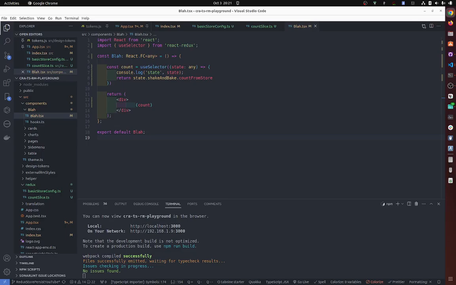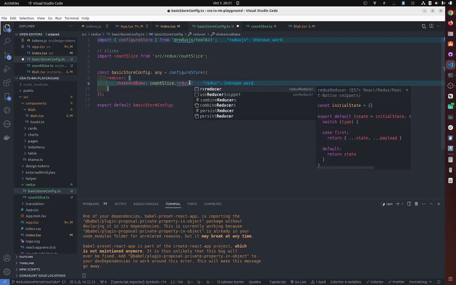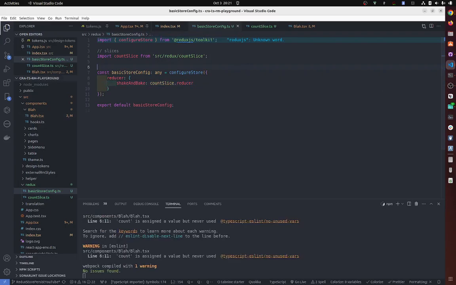It says store does not have any valid reducer. So we have done something incorrectly. One sec, let me fix this. Oh my god, yeah, I remember what I did wrong. Okay, so in here you need to do reducer like this. Then it's going to work. Is everything working now? Yeah, everything's working now.